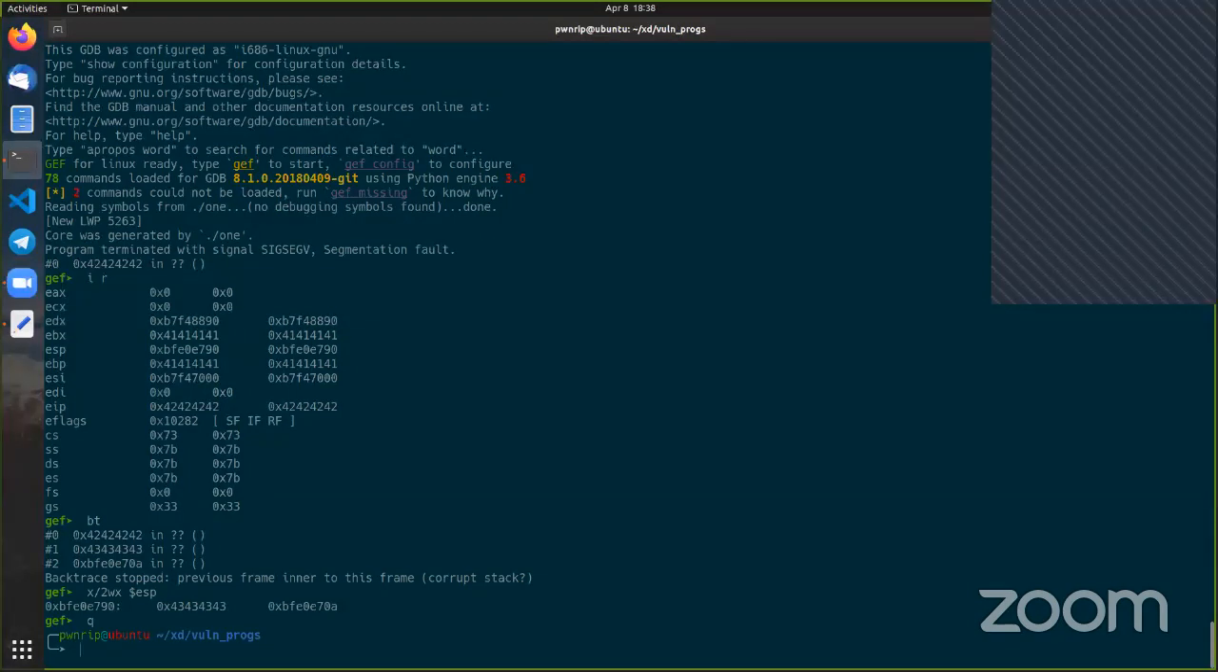what BT does is print the backtrace, or more or less the stack trace of what is there next, where this will return to, and then where that will return to. The basic idea is from where this function will go once this function finishes execution.